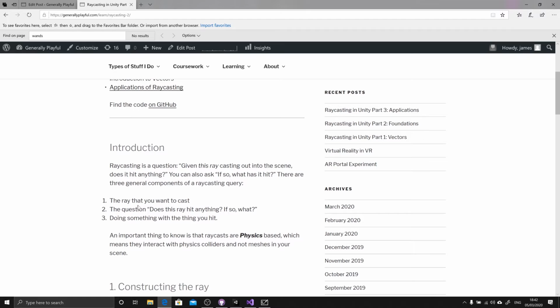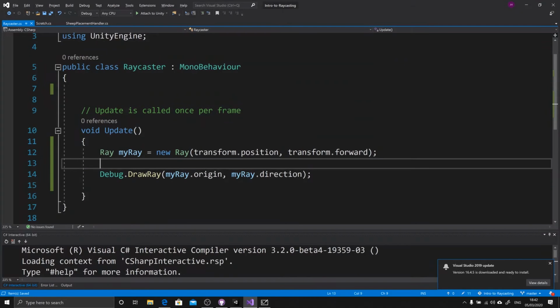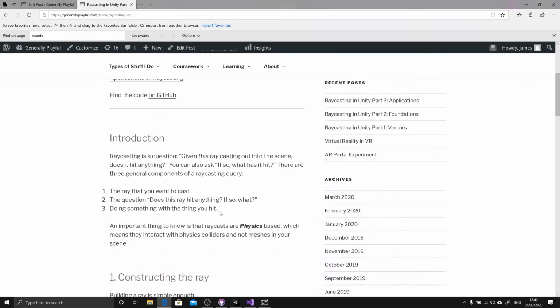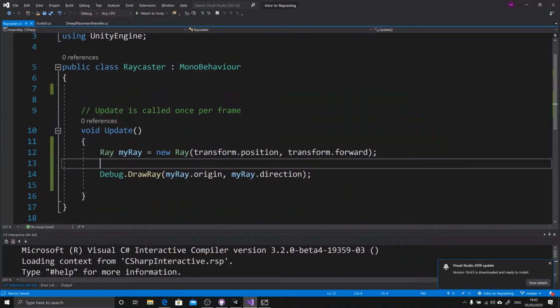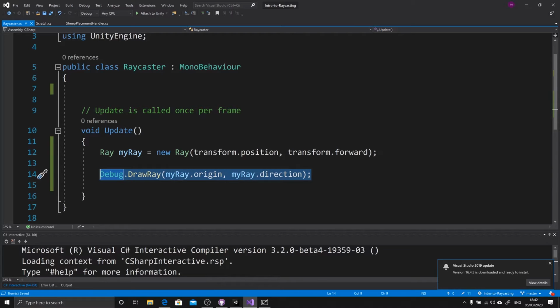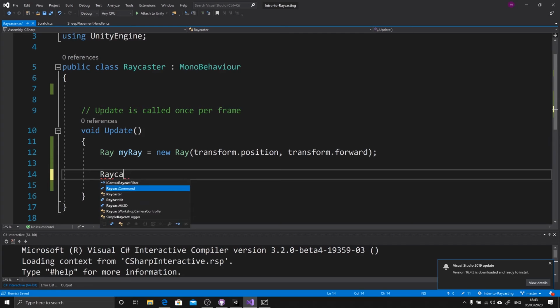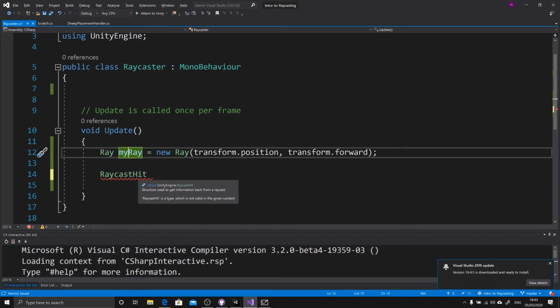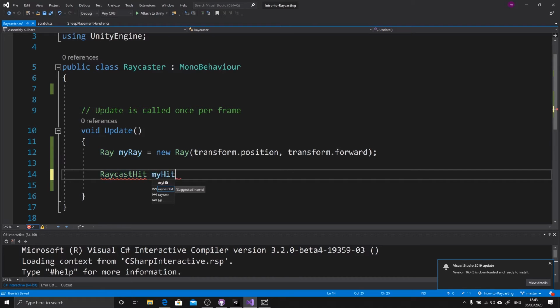Next, we're going to pose the question, does this ray hit anything, and if so, what? As a kind of foreshadowing of what we're going to do, this is just a specific quirk of Unity. We have to know beforehand what the information is going to be. So we have to set up an empty object to take in the information from our hit. And in Unity, this object is called a RaycastHit. So just like we created ray, myRay, we're going to create a RaycastHit, and we'll call it myHit. But we're not going to make it new anything. We're just going to say, hey, this exists. In the future, we're going to populate it with information.